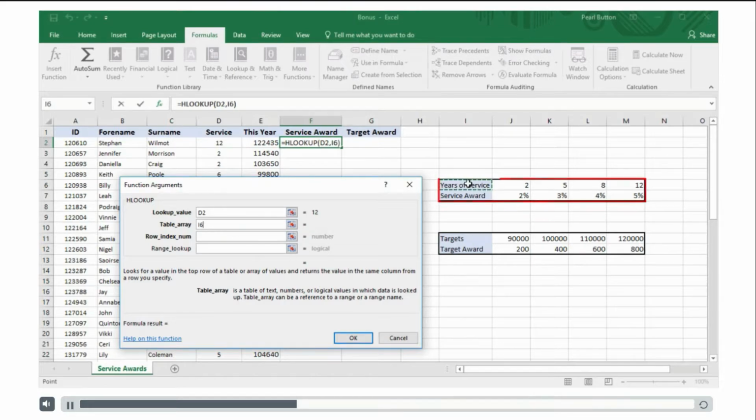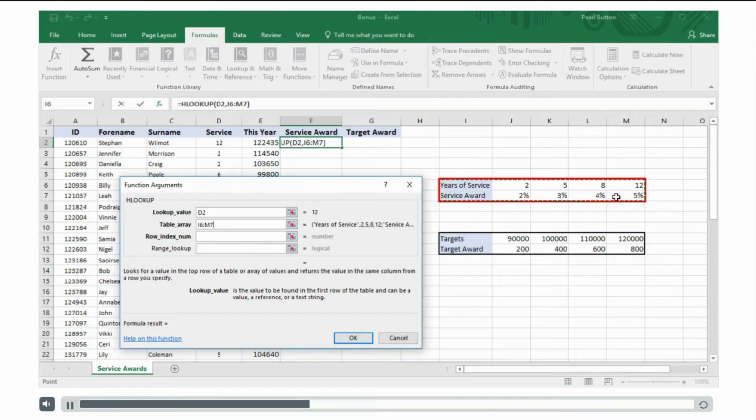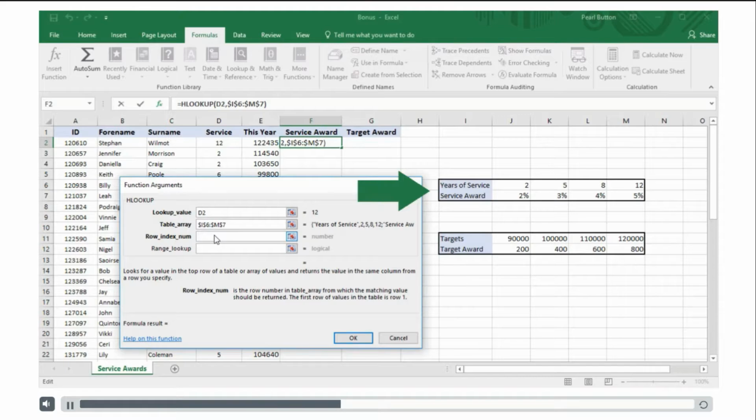I look for it on this table over here. So I select the whole table and I need to absolute it. I'll do that with an F4. The third part is asking, which row would you like me to bring back when I find the thing you're looking for? I've only got 2 choices, 1 or 2. I'm looking for the second row, so I'll type a 2.